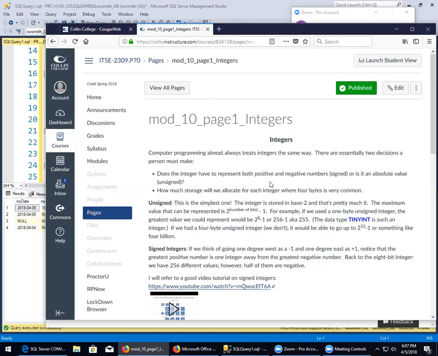Does the integer have to represent both positive and negative, or is it just a number? Some things, for example, how far is it to the nearest star would be a positive number. If the star's on the other side of the Earth, does it become negative? No, it's just a distance from the center of the Earth to the star. So it doesn't have to be negative.